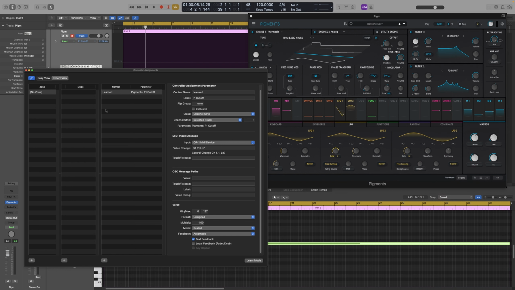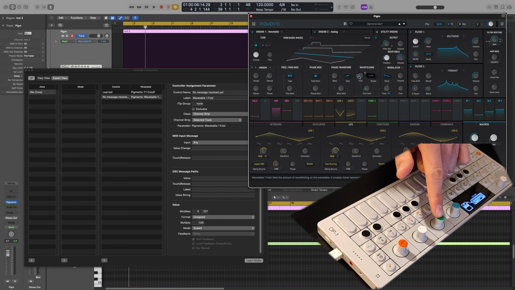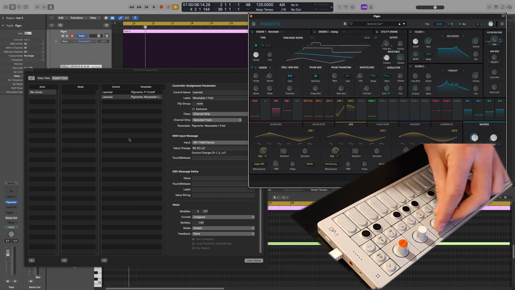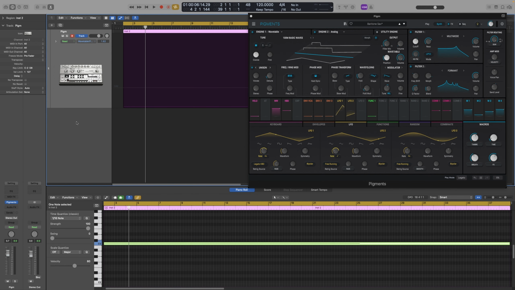So let's assign another one. It's the exact same procedure. So what I'm going to do is click on Learn Mode, and let's do Fold. So I will click on Fold, and let's do the knob next to that. So I will move that one now. And now I can control Fold with that. That one is 0, 127, that's fine. So I will close that. And now I have two more knobs where I can control the automation.